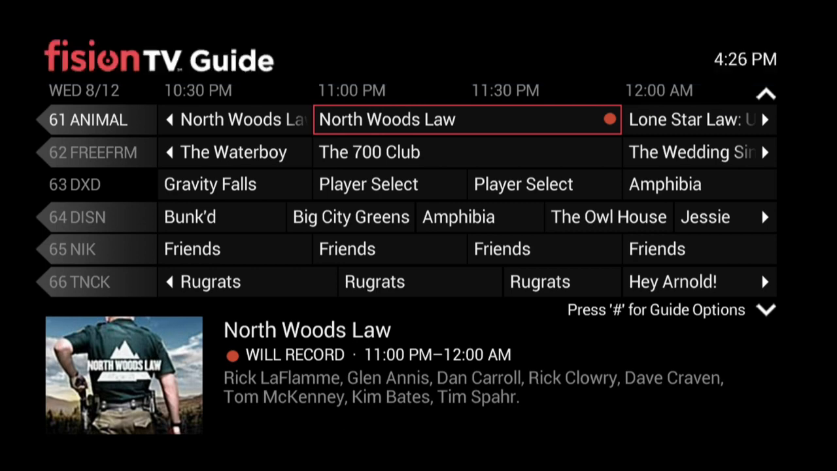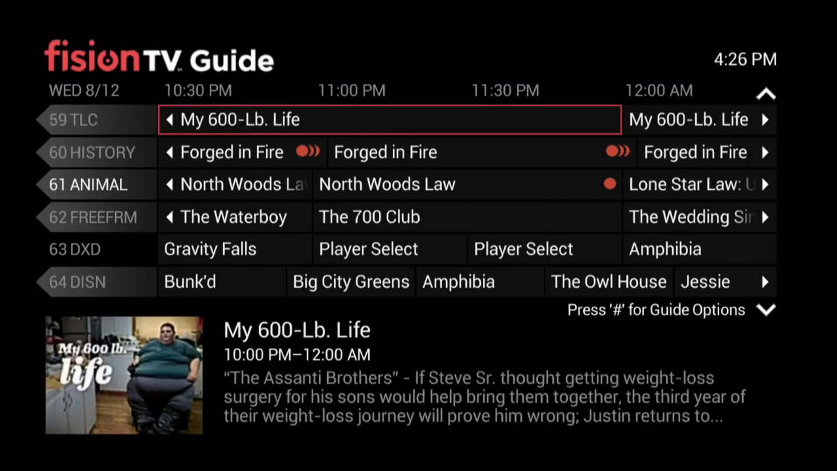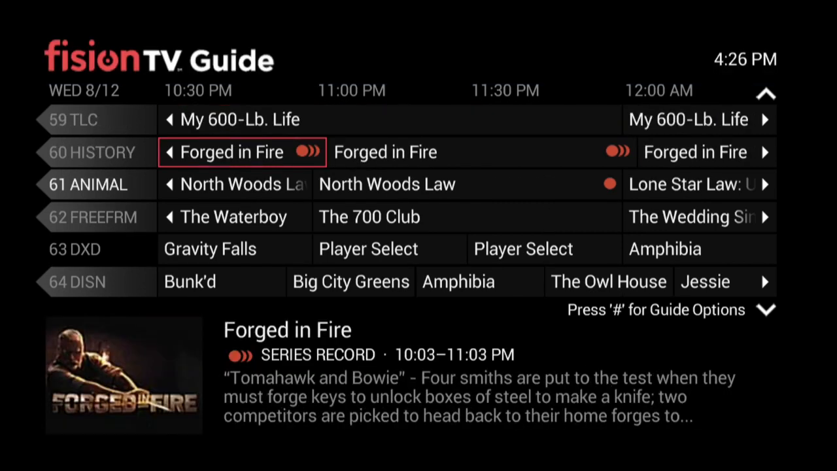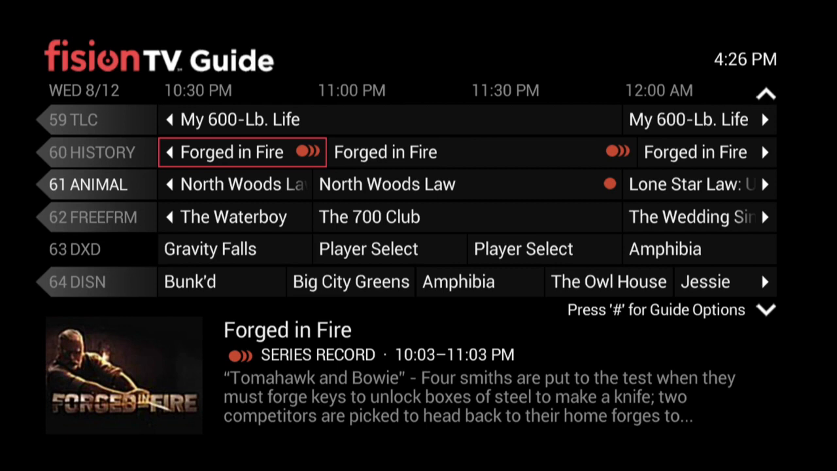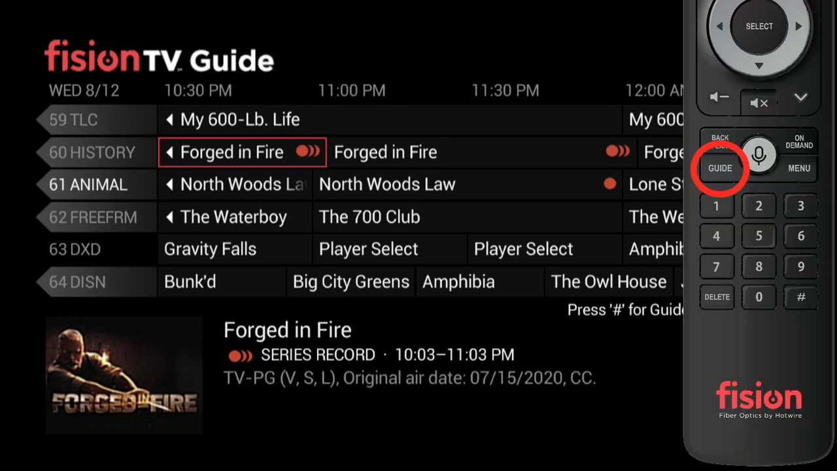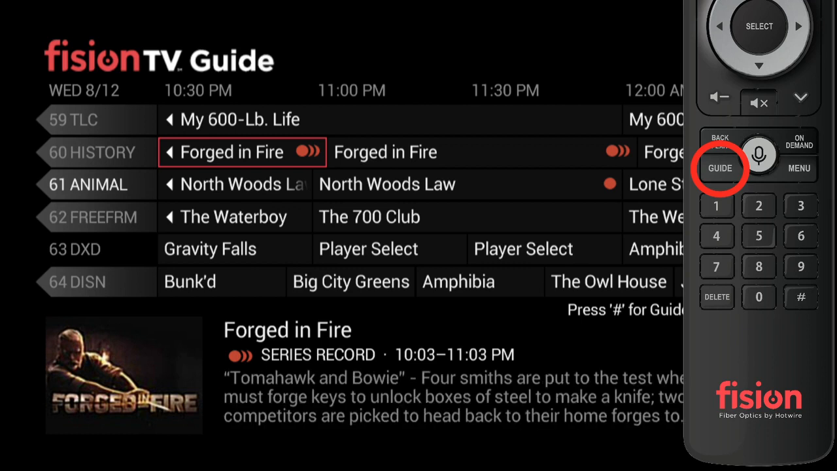So as you may see, a single episode will be a single red dot, and a series will be multiple red dots on top of each other. So that is the guide. And that guide button is located right here on the remote again.